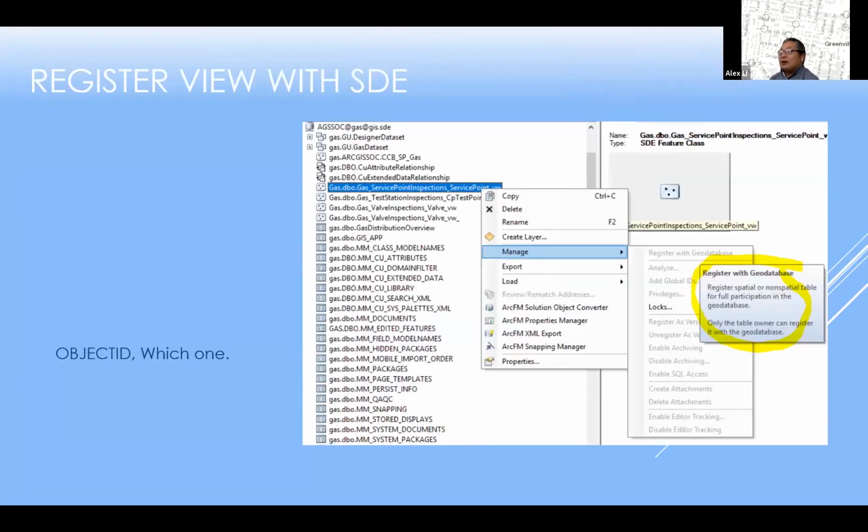So now you can go back to ArcGIS Catalog and build your spatial view. After the spatial view is built, it's not done yet, we still have more work to do. Now we have to tell the SDE that we have a spatial view, and this process is called the register with the geodatabase process.